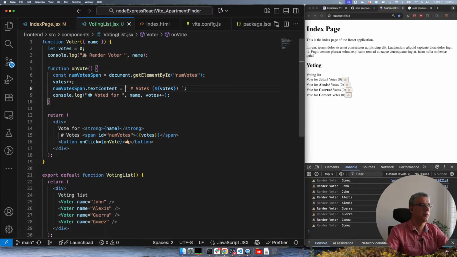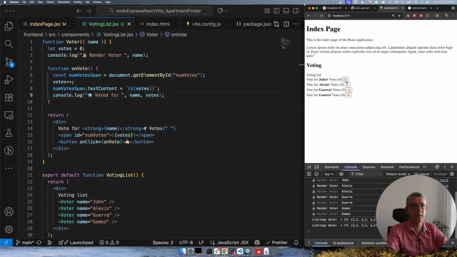Yes. So in that text content, basically, I want to show the current number of votes, and then let's do this so it doesn't get twice. So if I do that and I click on that, now you see that this thing works.